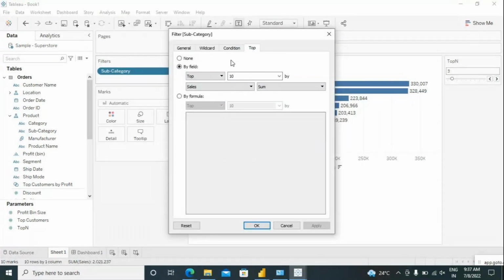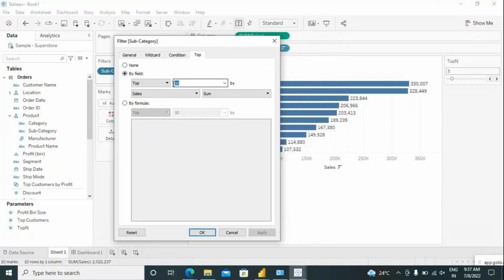Generally, we give a manual value here, top 10, right? It's a custom value we are giving statically. But what is my requirement? When I give 3 in the parameter, that 3 should be taken by the top filter. When I give 4, I want to get 4. When I give 5, I want to get 5 here. That means we can call the parameter name here.